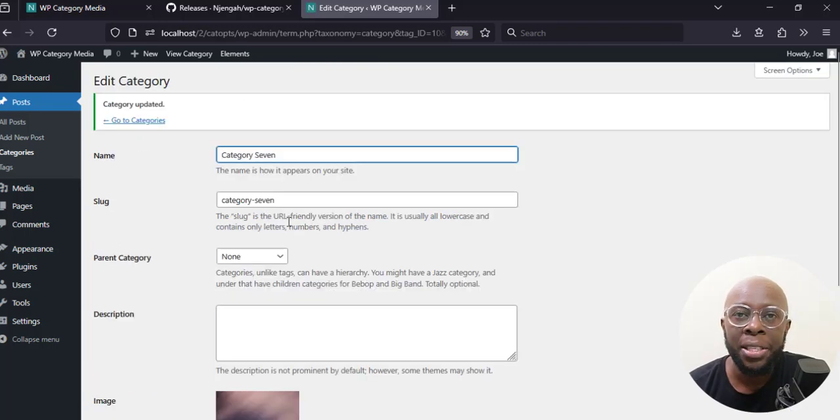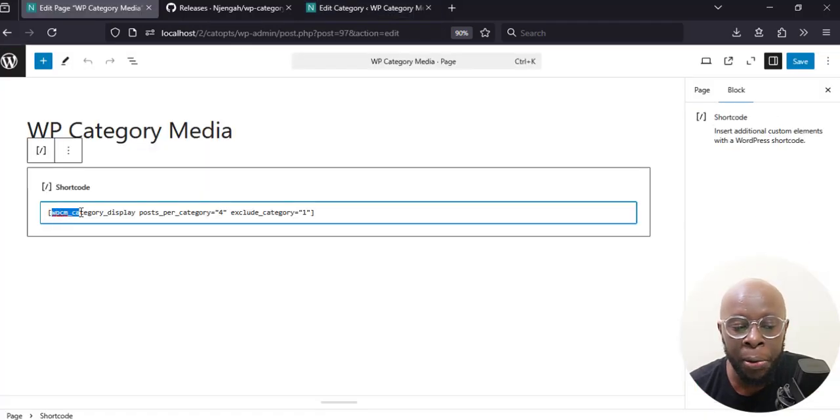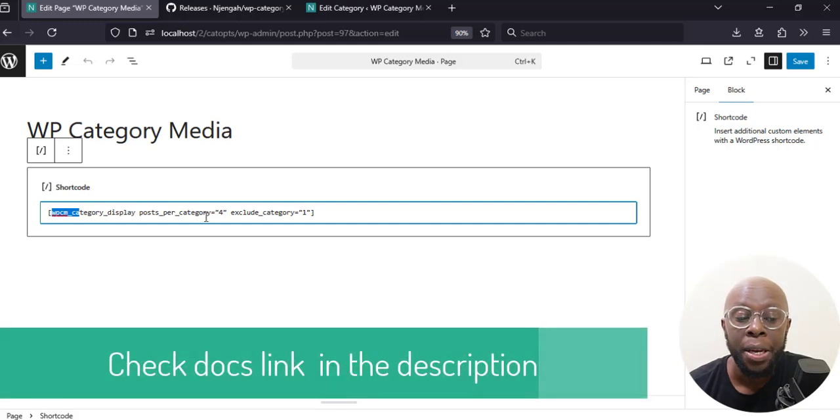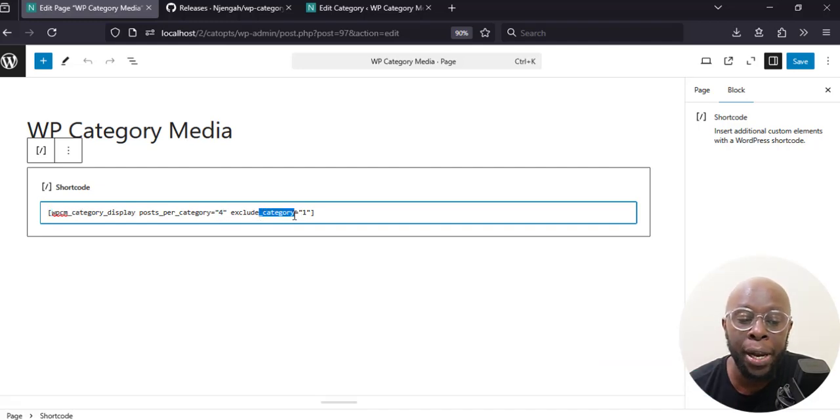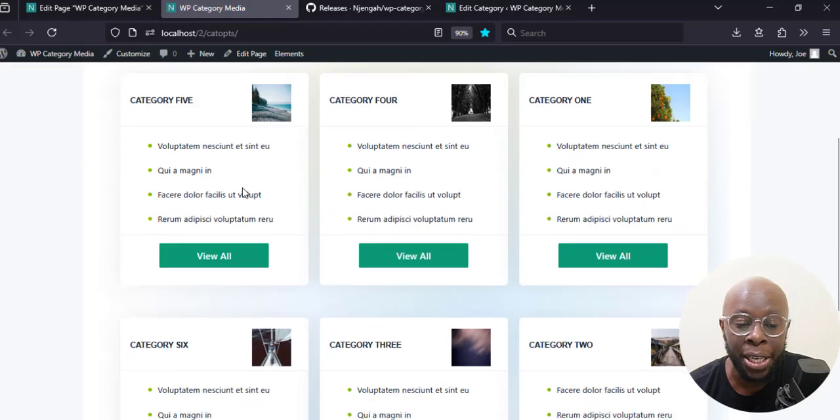To display these categories with their respective images, you need a shortcode, WP-CM category display post. This takes in two attributes. It takes in the post per category and exclude category. If you'd like to exclude a specific category, you put them here in numbers separated by commas. So that's how you display the layout, as you can see on my front end here.